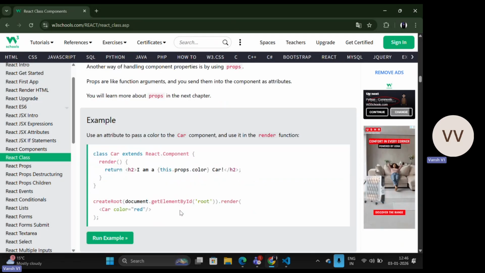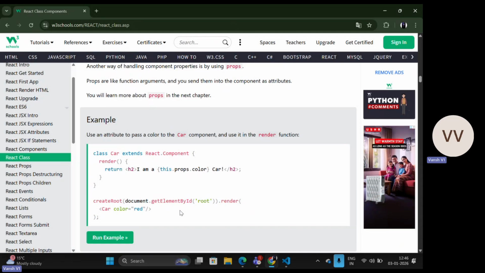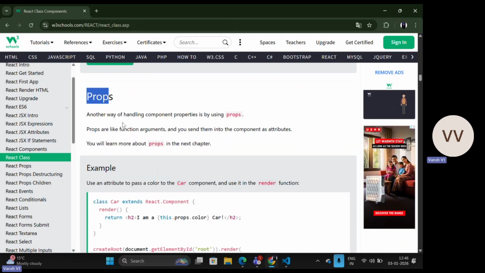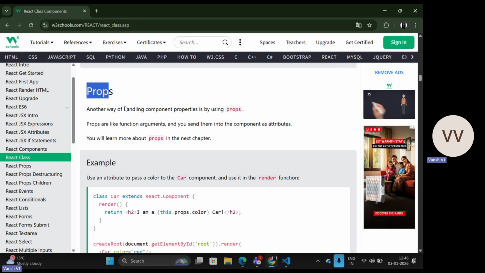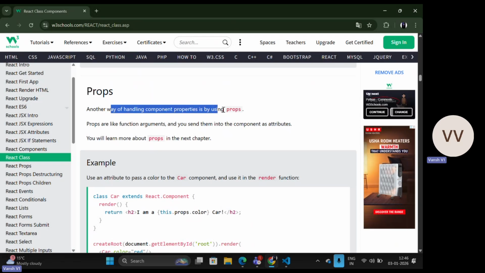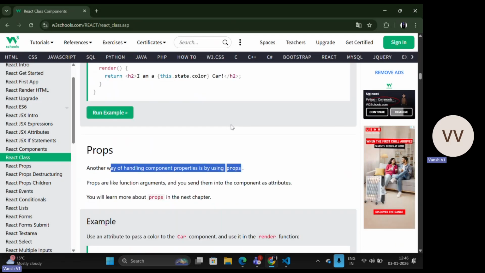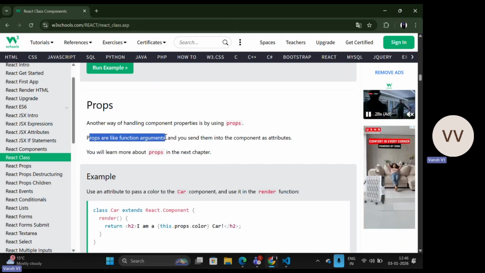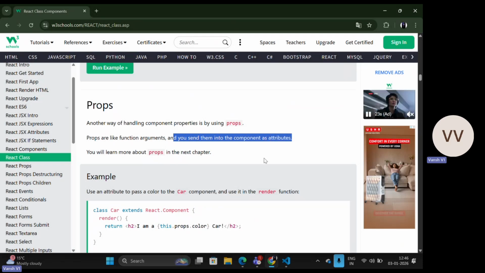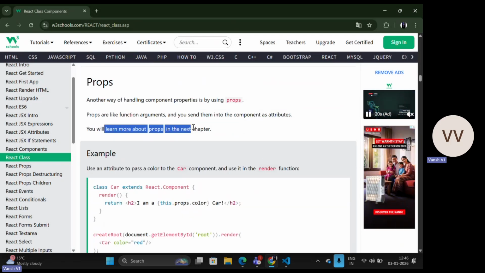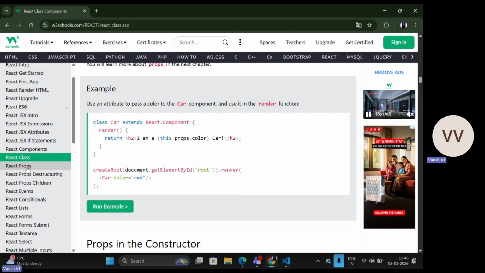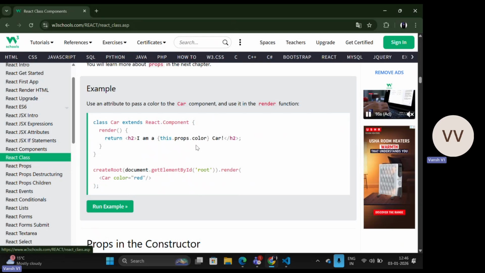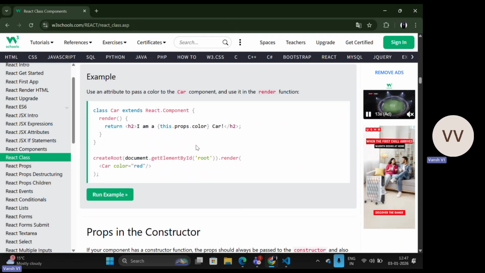So same thing we are doing over here. These props are basically used to add the state or add some properties to your existing element. So another way of handling component properties is by using props. If you don't want to use this dot state, then you can use props. Props are like function arguments, as I already told you, and you send them into a component as attributes. You will learn more about props in the next chapter. As you can see, the next chapter is basically focused on props, but still I will give you an idea of how these things work.